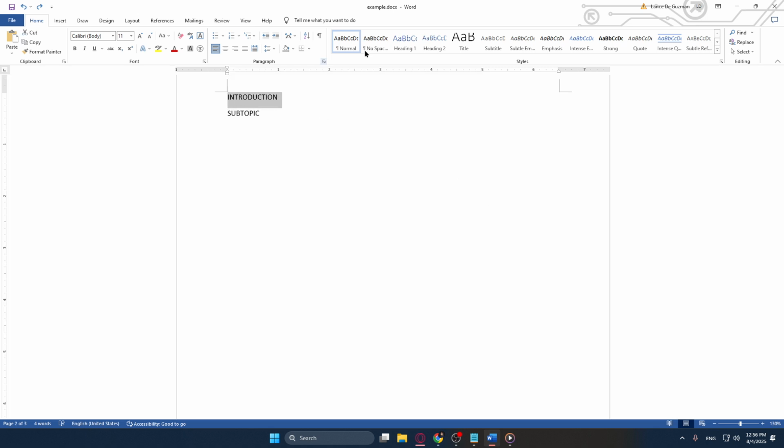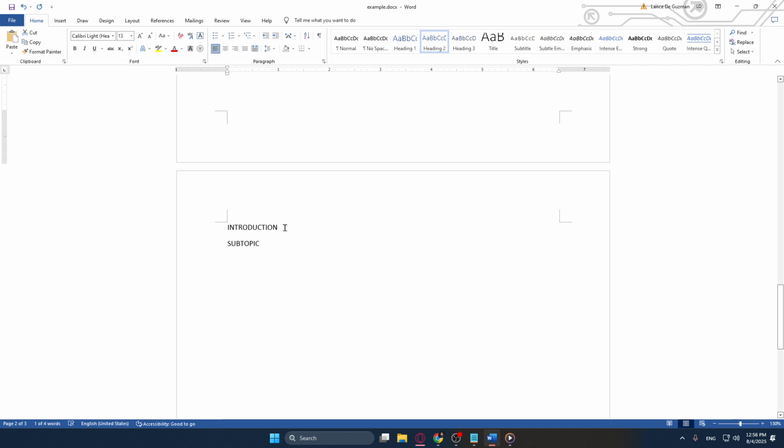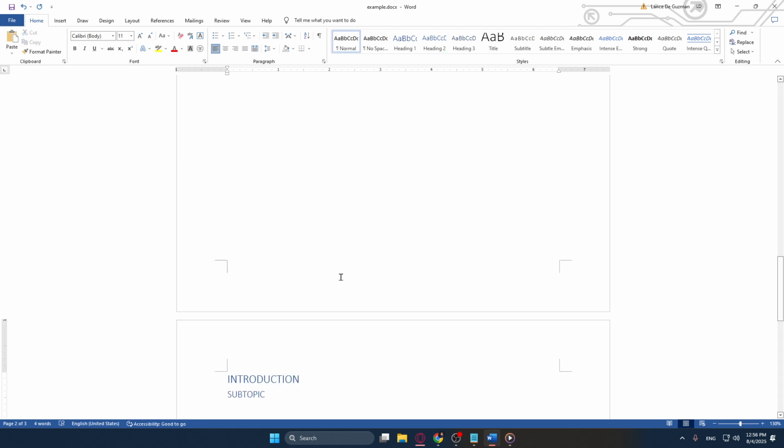To assign these headings, navigate to the Home tab, where you'll find the Styles section. Click on Introduction, and then select Heading 1. Repeat the same steps for your subtopic, but select Heading 2 this time. This part is crucial because Word uses these headings to organize your table of contents automatically. Now that we've set up your headings, let's move on to the next step.